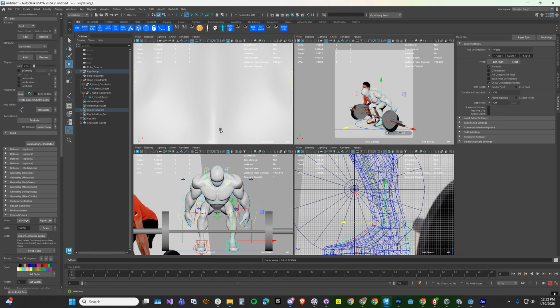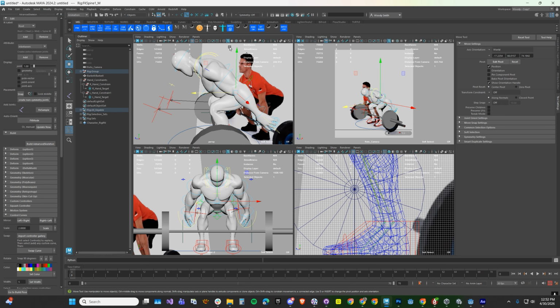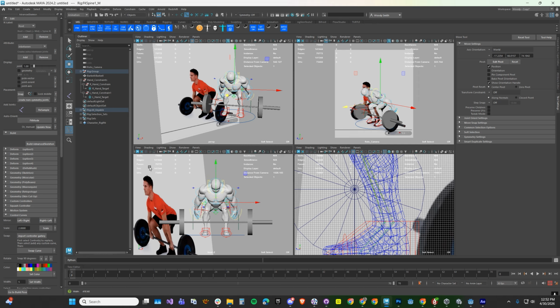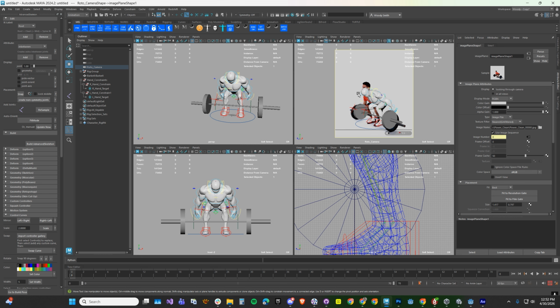Okay, so let's get out of there and let's bring up our perspective window. Our perspective window is going to let us select our different parts of our character. Now, when I'm in the perspective window or any other view, you can see that my image plane is visible, and that can be a little bit distracting. So if you don't want that, just go into your select camera, then go to our attribute editor, go to our image plane, and click on looking through camera instead of in all views. And when you do that, you can see it just shows in the roto camera, which is what we want.